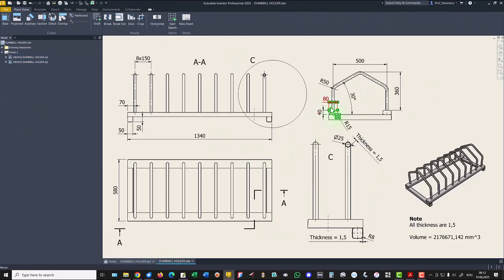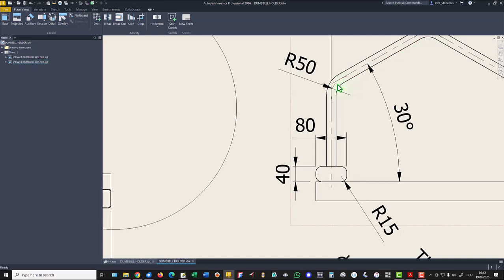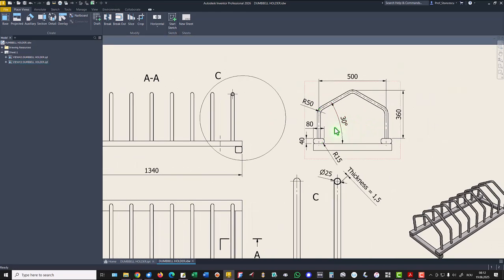We start by creating this feature with dimensions 500, 360, radius 50 of the center line, curved center line, and the angle of 30.